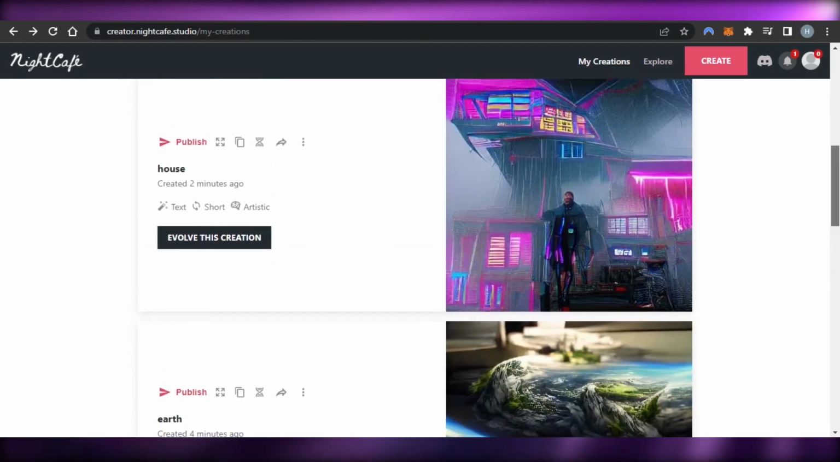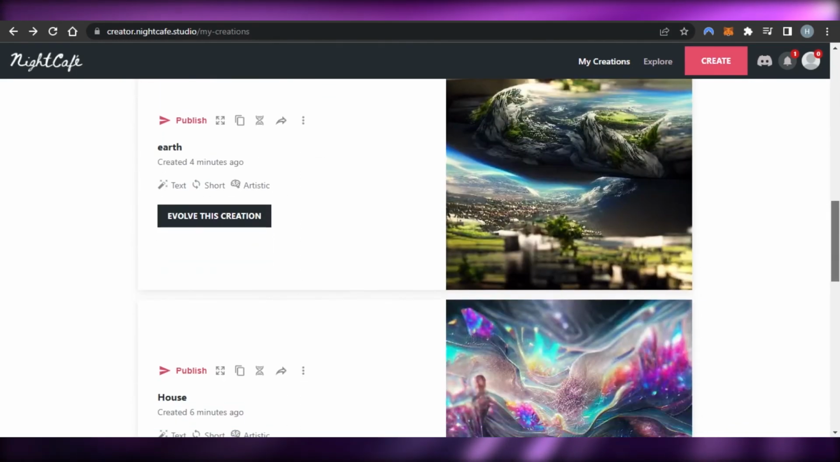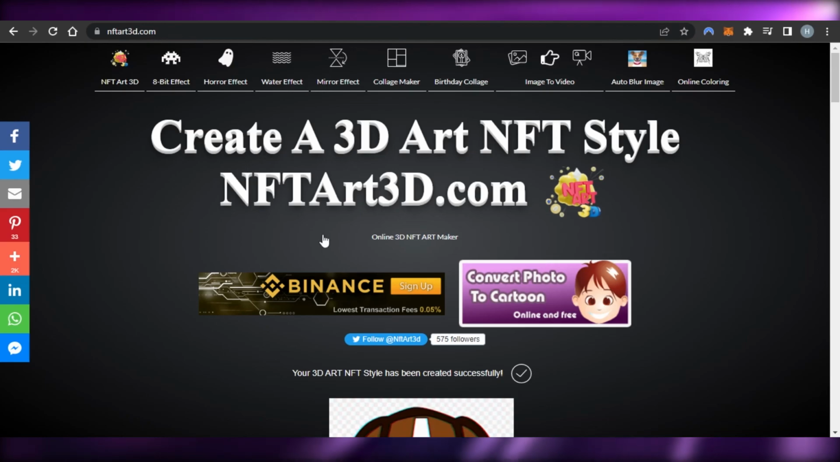And this is how you can also go ahead and generate art with an AI, or convert an image into an AI art for free.